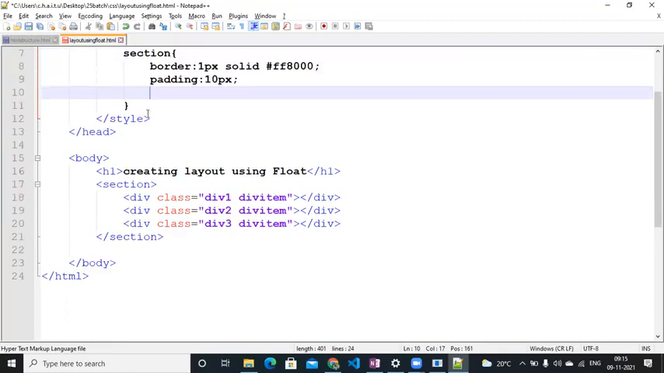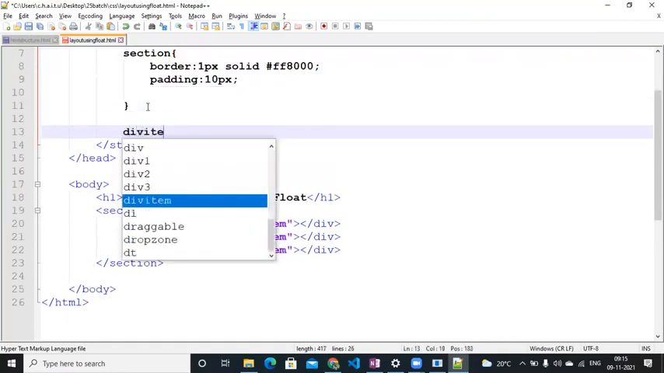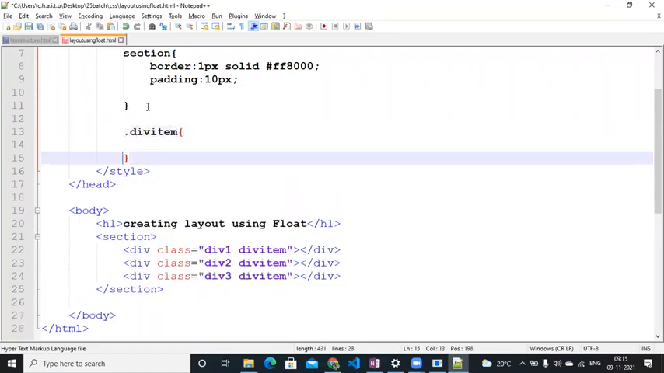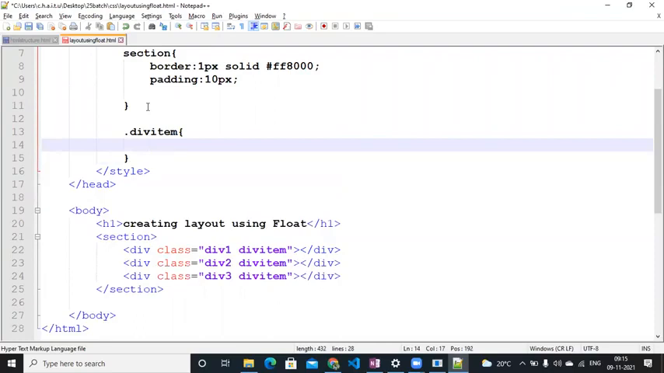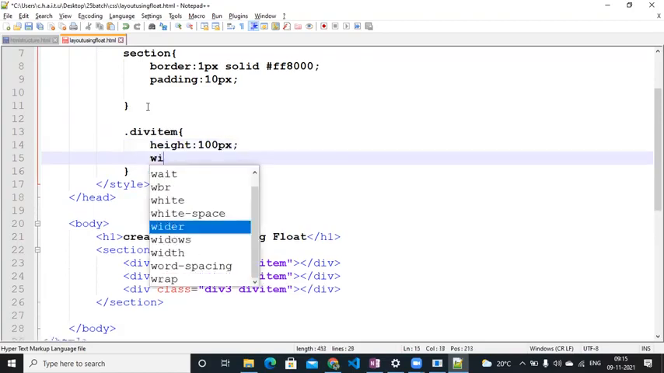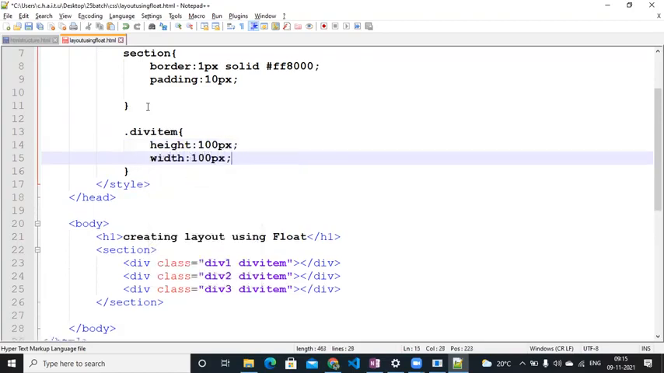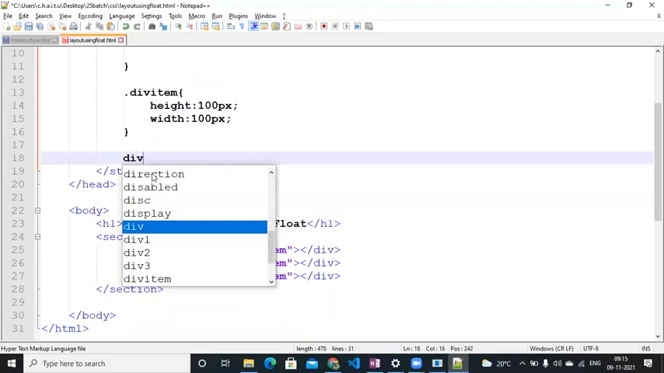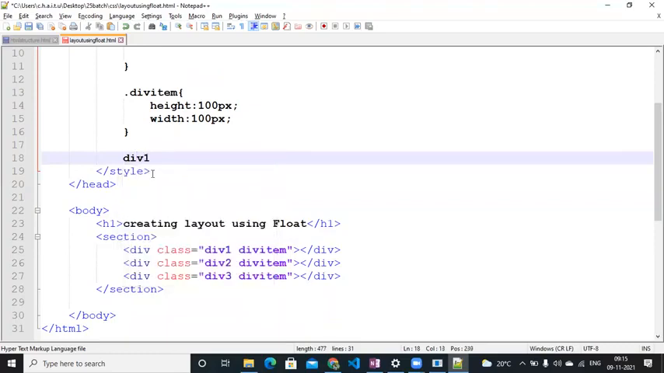Div item. For div item, there is a class name, so I'm going to add my properties. What are all the things I need? I'm going to give it a height of 100 pixels and a width of 100 px. That's it. Now for individual items, I'm going to add some color. Div one, background color.